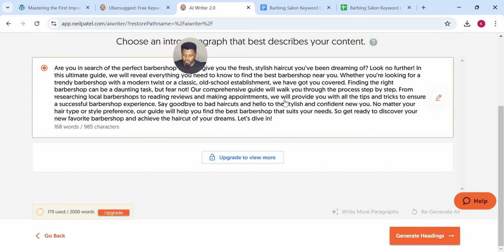We will provide you with all the tips and tricks to ensure a successful barbing shop experience. Say goodbye to bad haircuts and hello to a stylish and confident new look. No matter your hair type or style preference, our guide will help you find the best barbing that suits your needs. So get ready to discover your new favorite barbing shop and achieve the haircut of your dreams.